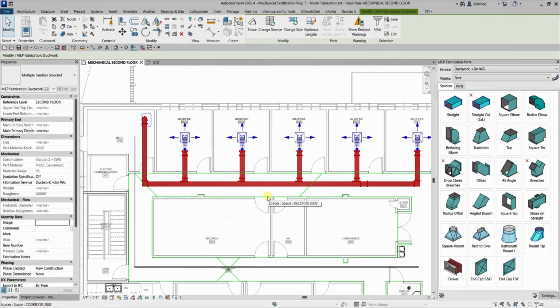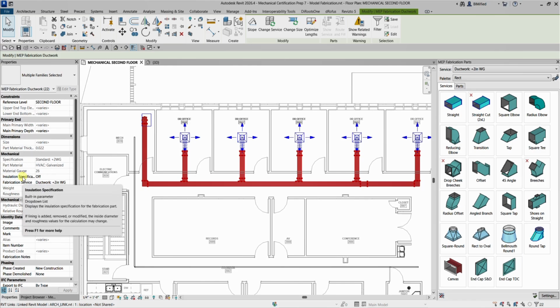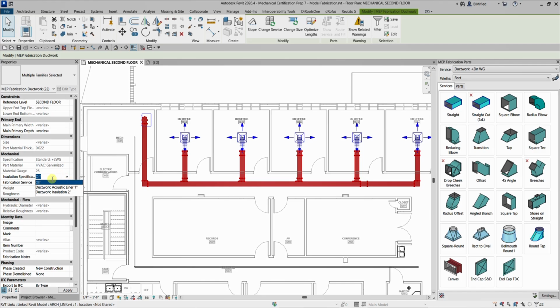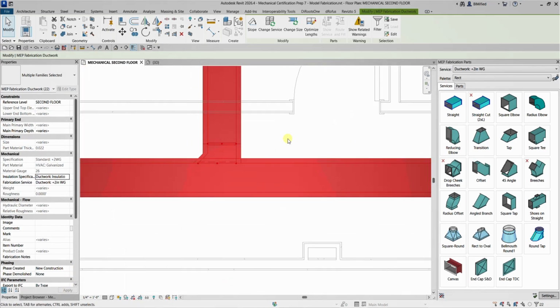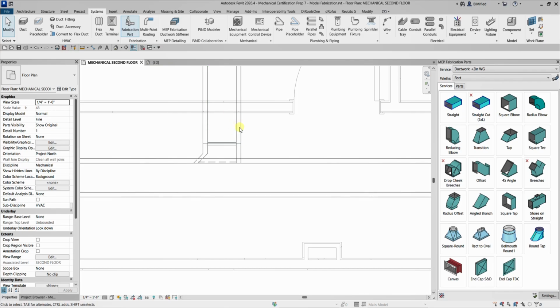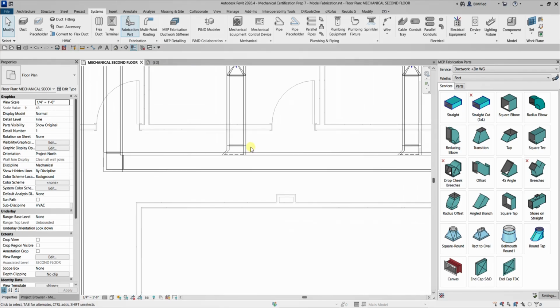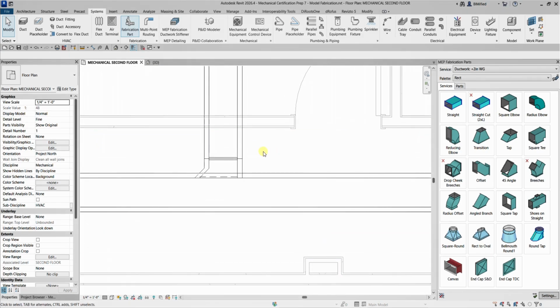And then after that, I'm going to add insulation here, insulation specification. So I'm going to click the drop down there. Let's say I want the ductwork insulation 2 inches. So I'm going to select that and apply, and there you go. So I now have insulation here. There's my 2 inches insulation that will be included when you run the clash detection. So if any element clashes with the insulation, it will be detected as a clash.